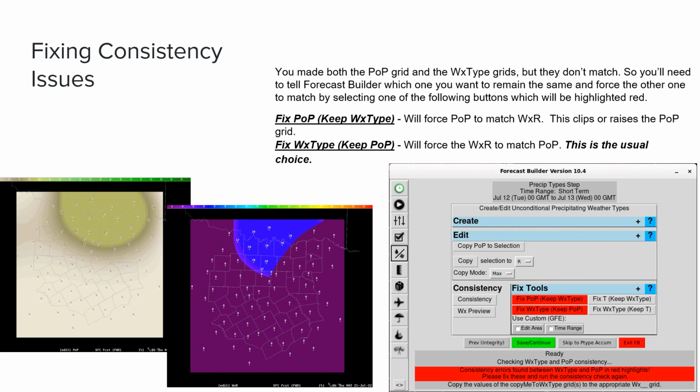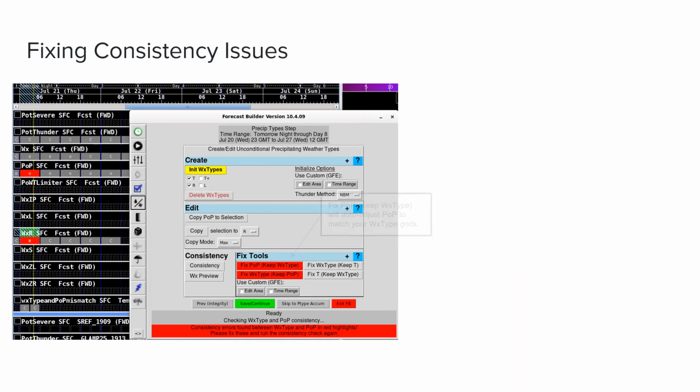When an inconsistency issue arises, you'll see a red message in the status window that tells you what the problem is. Forecast Builder will give you two options, highlighted in red, that you'll decide between for fixing the consistency issues. The Fix Pop Keep Weather Type button will force the pop to match the weather rain grid. In other words, it will change your pop for you to match your weather rain grid.